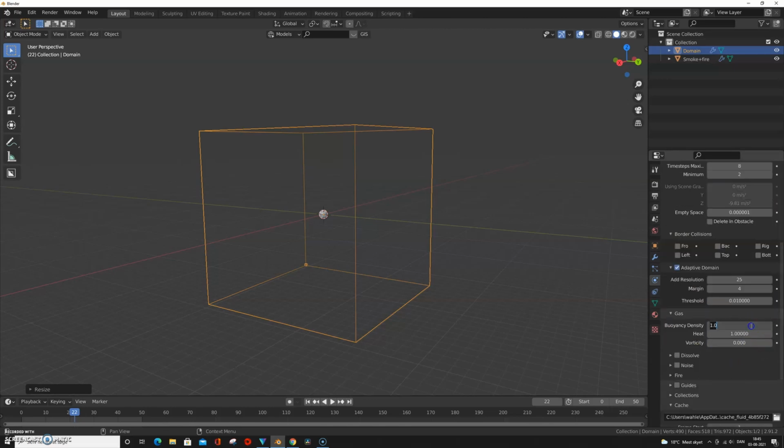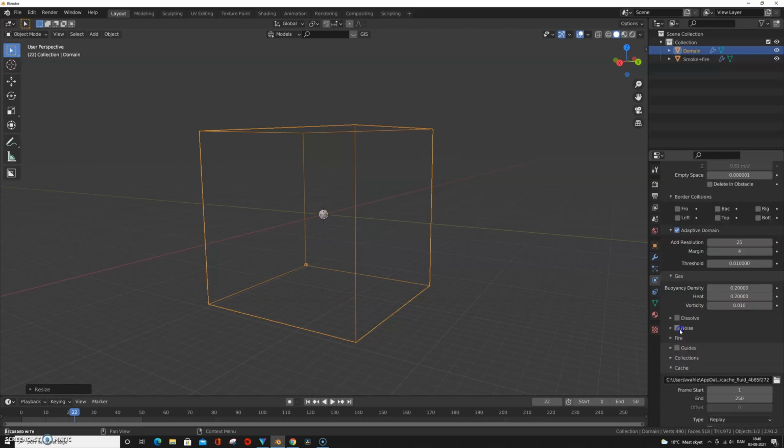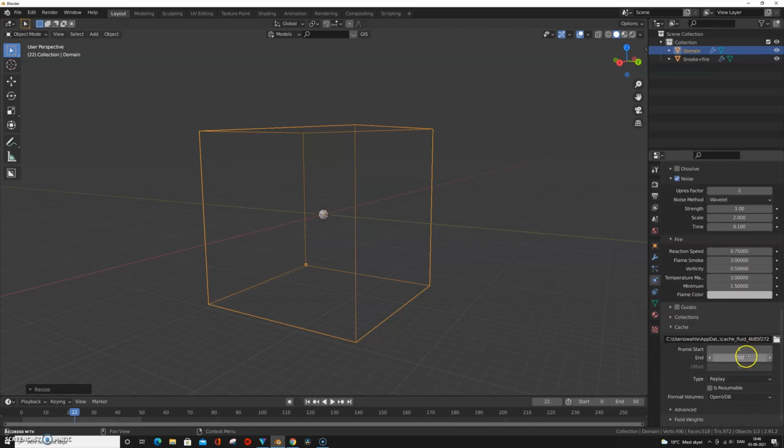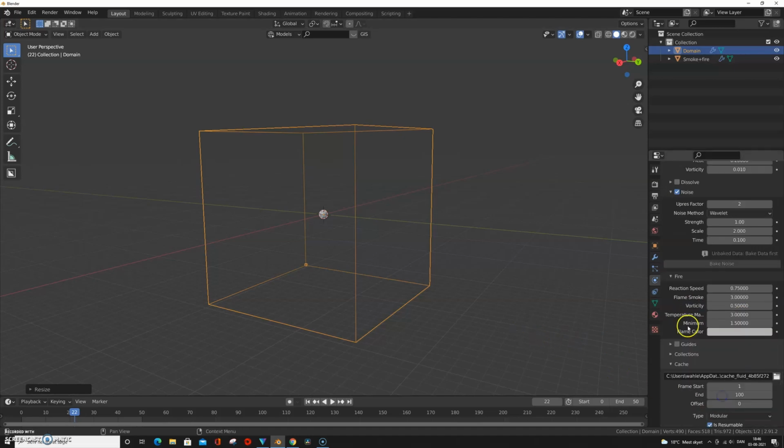In the gas tab, change the buoyancy density to 0.2 and the heat to 0.2 as well. This determines how fast the smoke will be rising. And change the vorticity to 0.01. Enable noise and leave the settings by default for now. Under the fire tab, change the flame smoke to 3 and leave the rest of the settings. Under the cache, set the end frame to around 100, but we're gonna change it to match our timeline later. Change the type to modular and remember to check the box resumable, otherwise we can't use the noise.